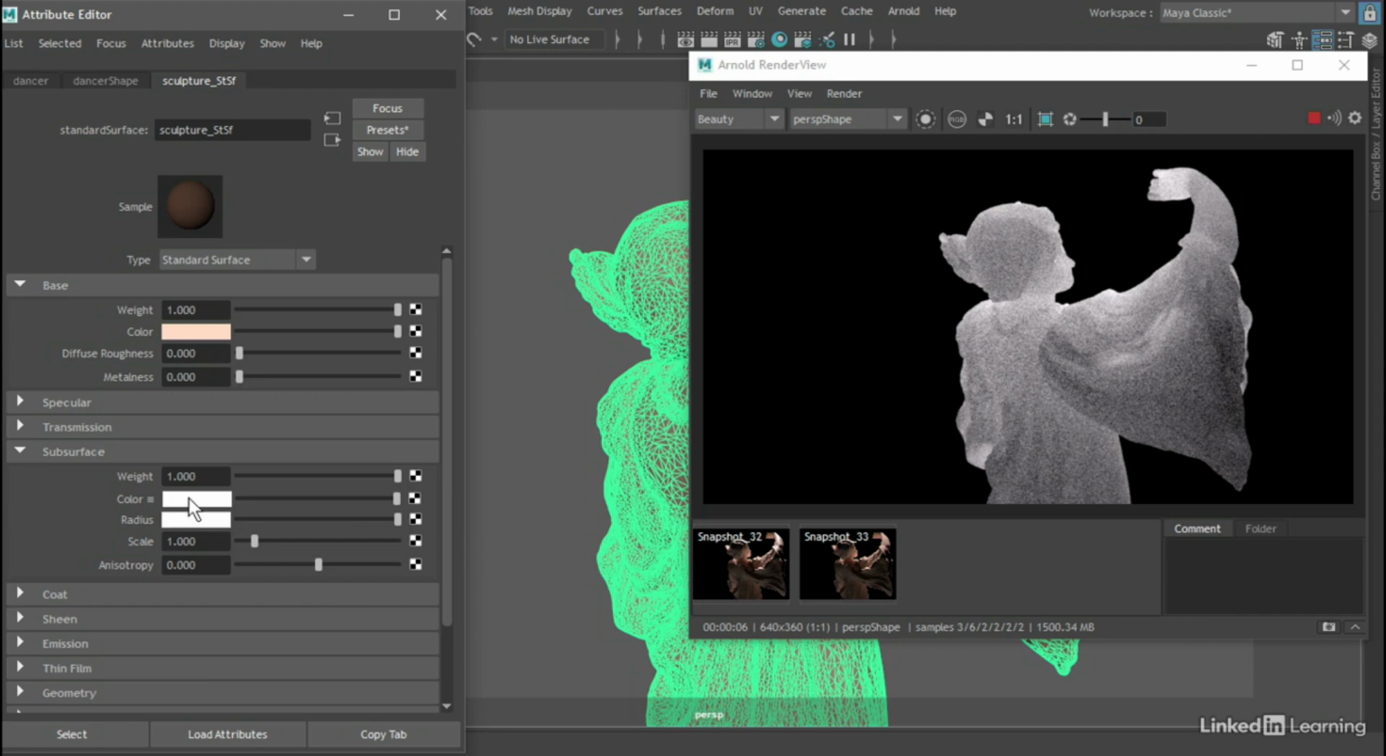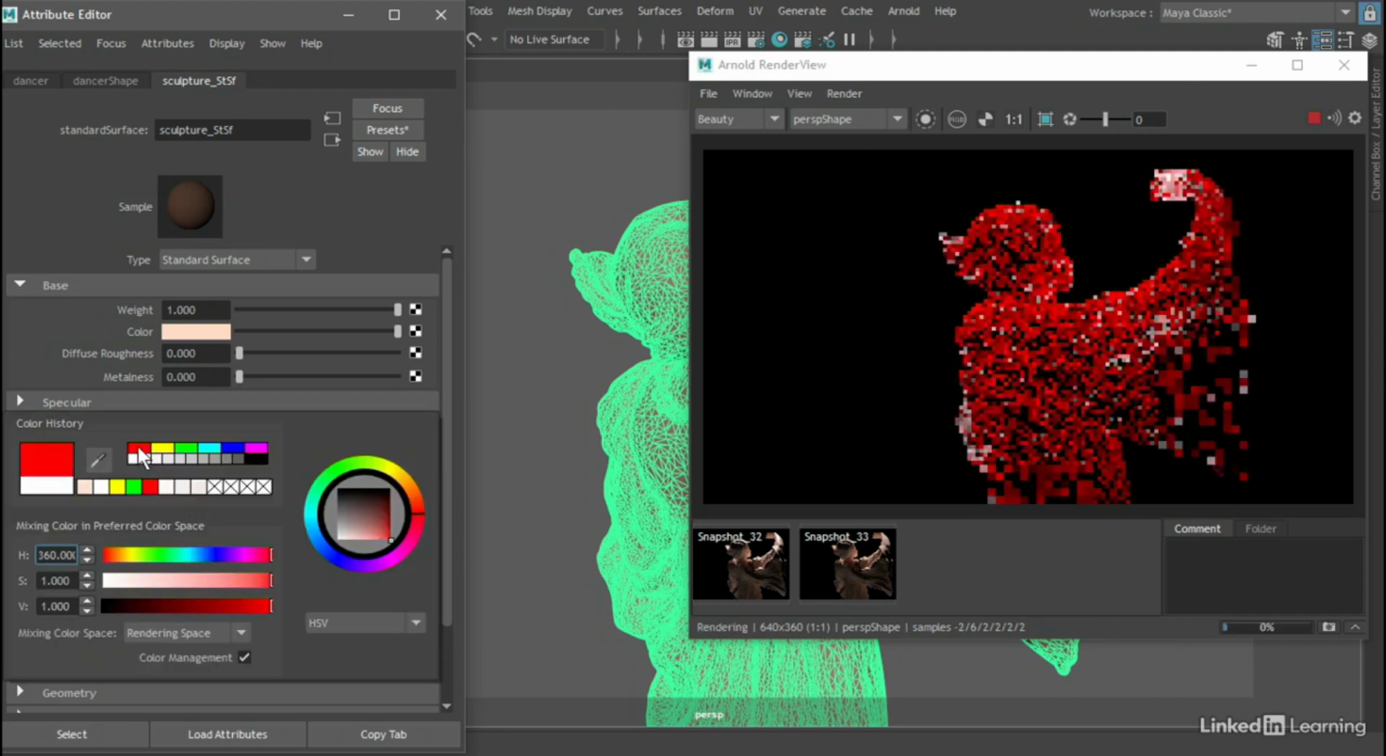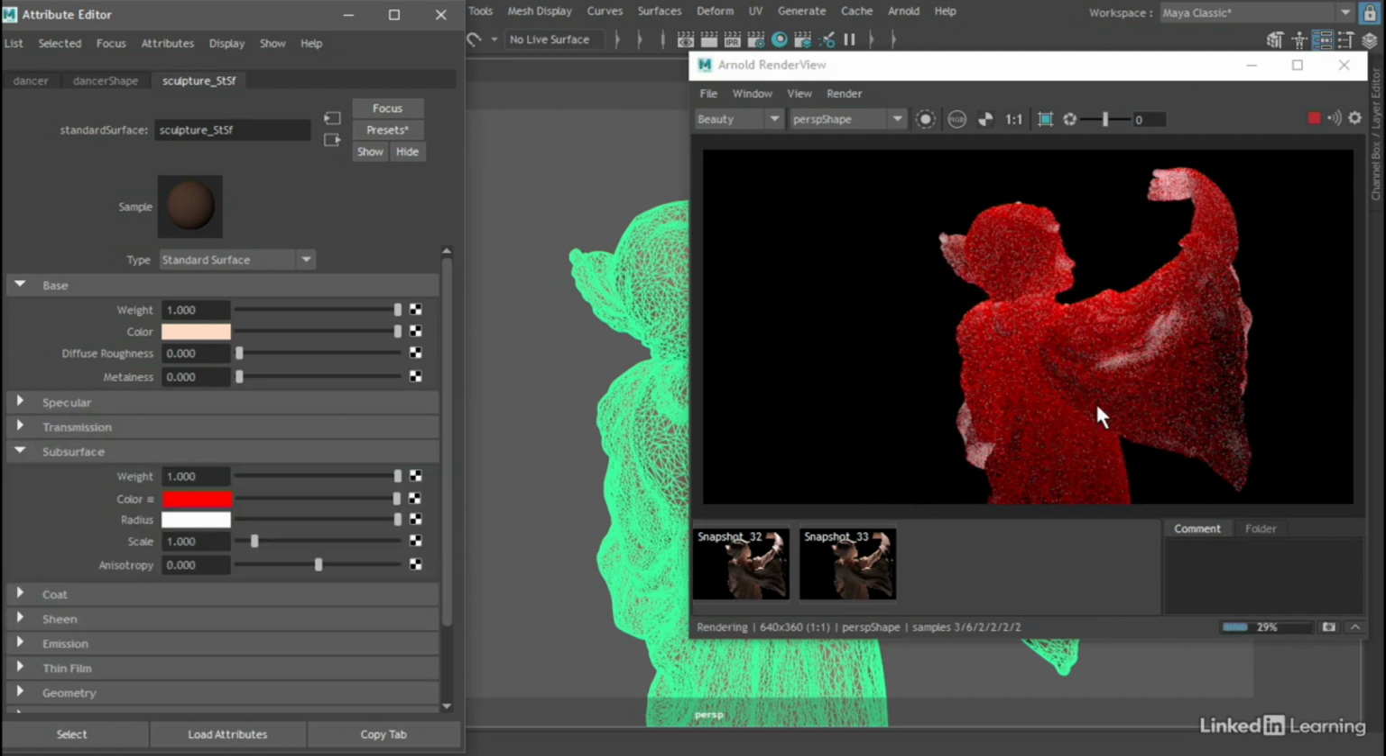If I click on that color swatch and set it to a fully saturated red, we can see how some of the areas on the model are white, and that's the radius color, and some of the areas are red. That is the subsurface color. Now, it may seem a bit strange that the radius is an RGB color rather than a single scalar floating point value. Usually a radius is just a single value, not 3.